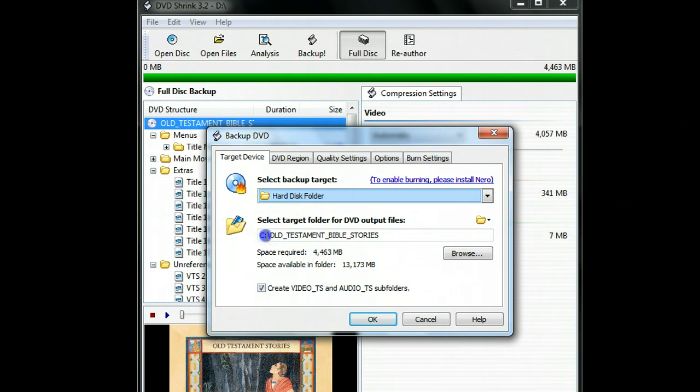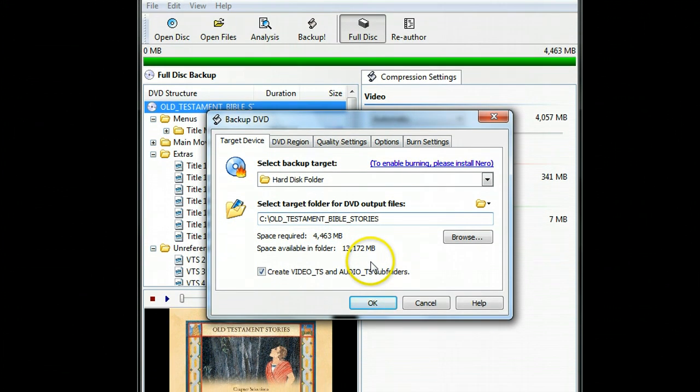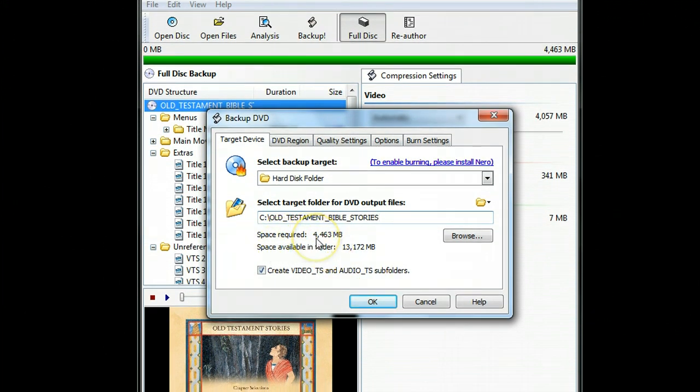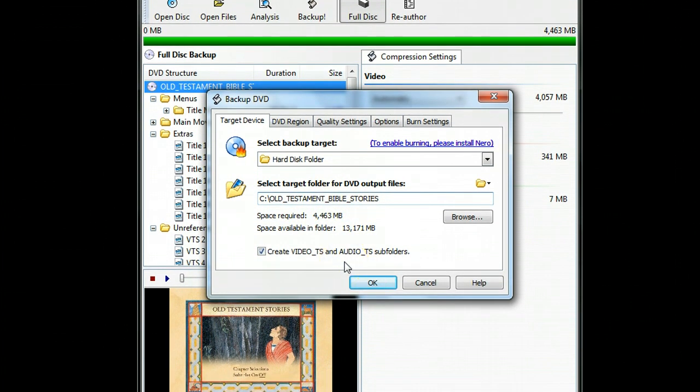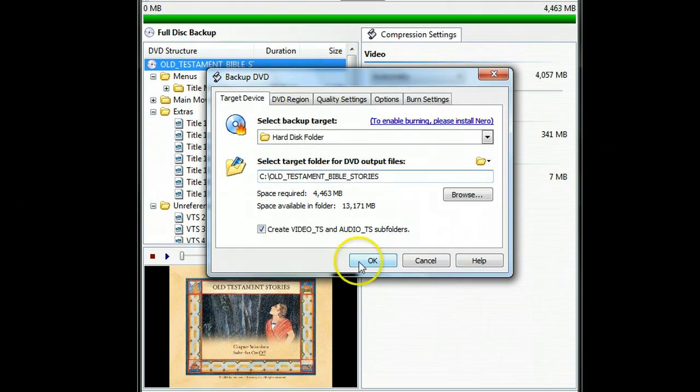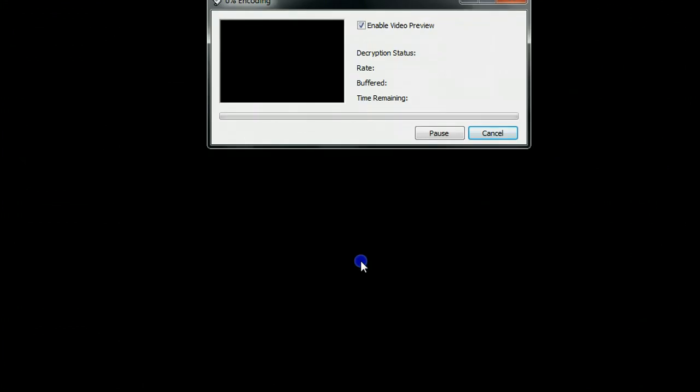See, now it automatically saves to the C drive, and the title of the movie will create the folder automatically for you. It will use 4 gigabytes of hard drive space. Just make sure you have enough hard drive space. Then just click OK. It can start ripping the DVD to back up to your hard drive.